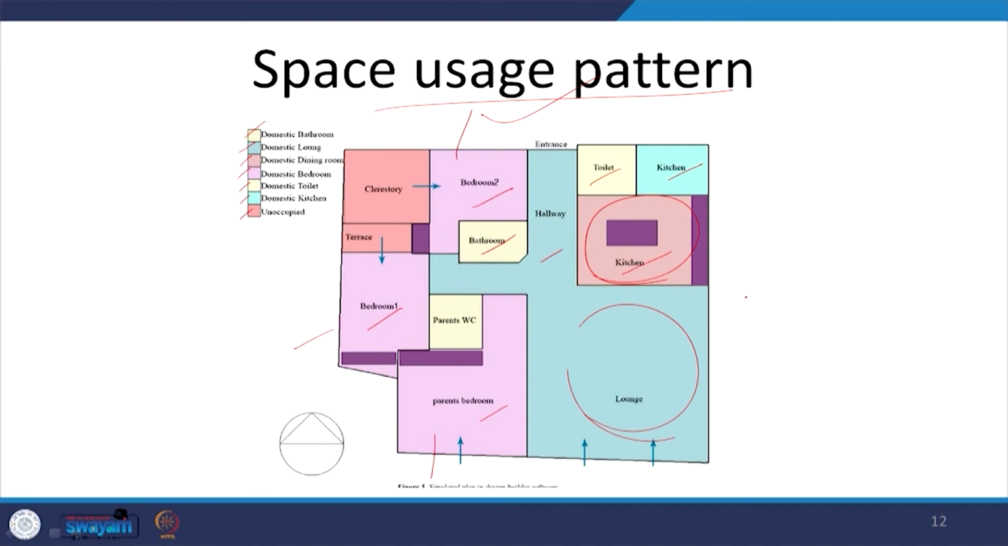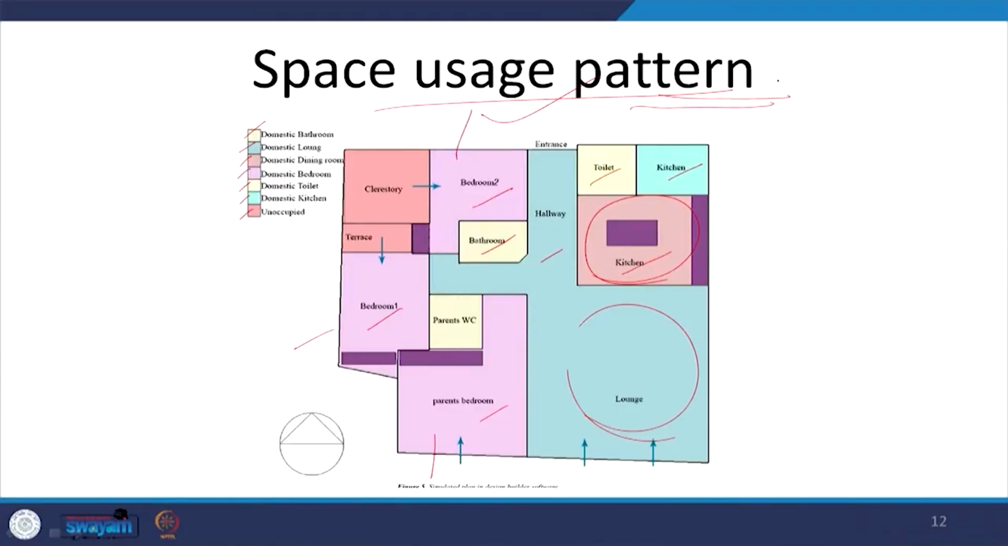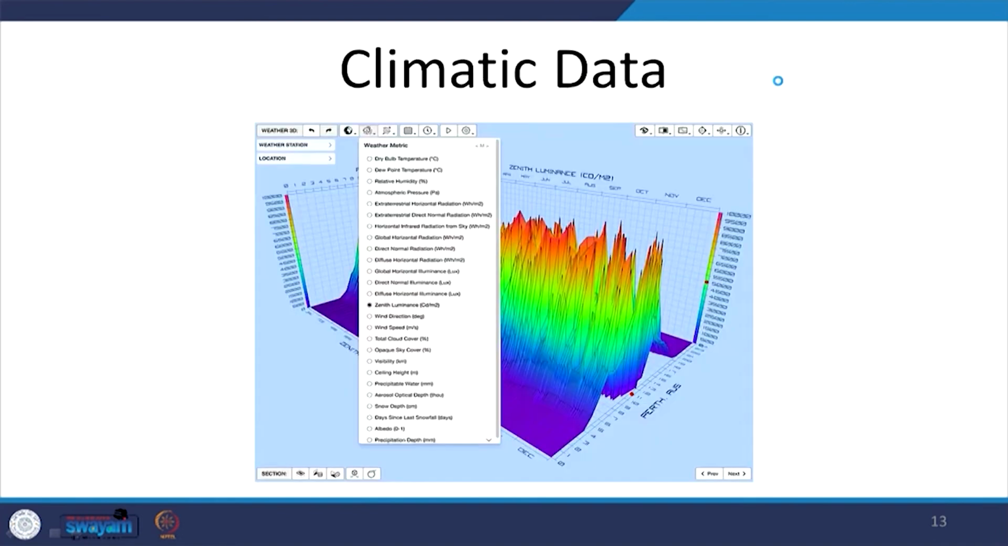Suppose in an office building where the space usage is not varying much, it is an open plan, a huge open plan. There the space usage pattern will not have a bigger role to play. In that case, thermal zones will have to be created. We will come to thermal zones when we are discussing in detail how the base case is to be created, but right now we are only discussing the input patterns. So, space usage will also be required.